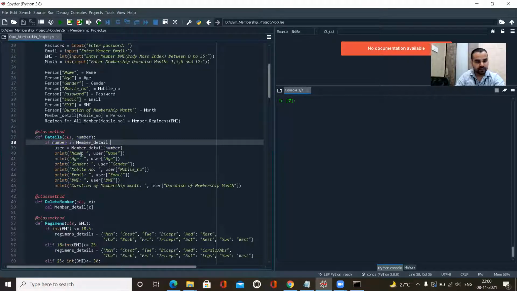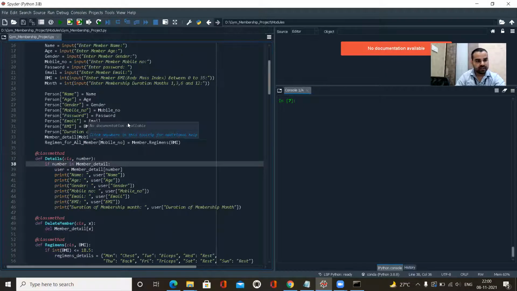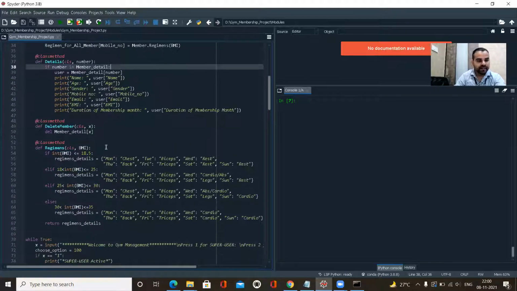So here I'm printing again all the details which I have taken earlier: the name, age, gender, and all that. Here I have given a condition: if the number is in member details. If the detail is not stored there, then it will not print the detail, like the mobile number which I have already shown you how to validate. So it's validating here in my program. Only then will it allow you to see all the details; otherwise it will reflect that it's not a valid input.